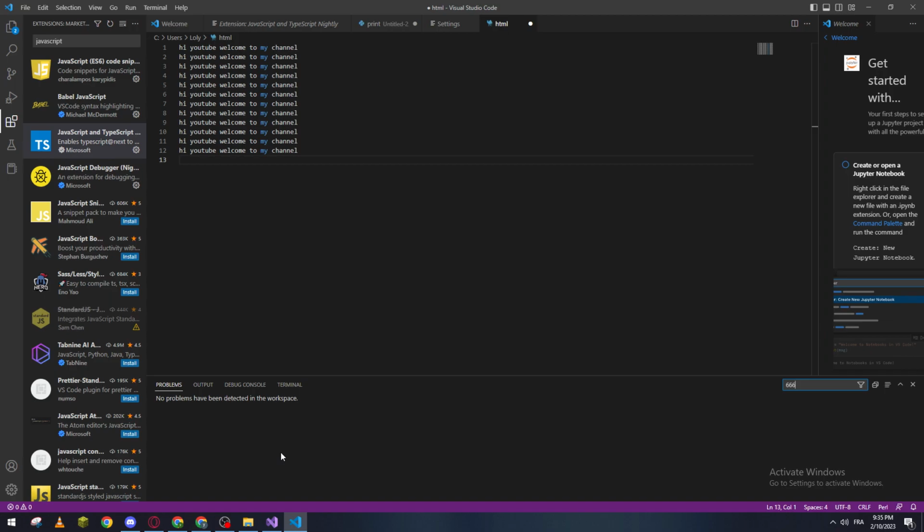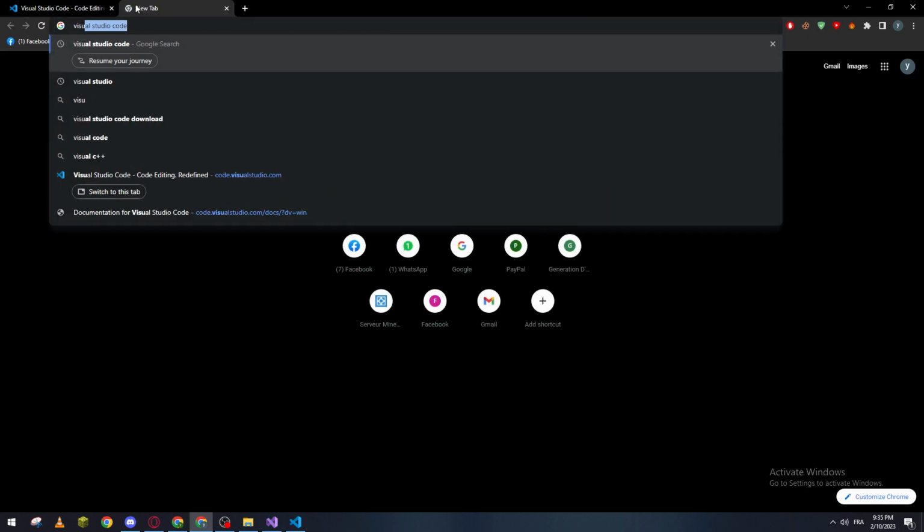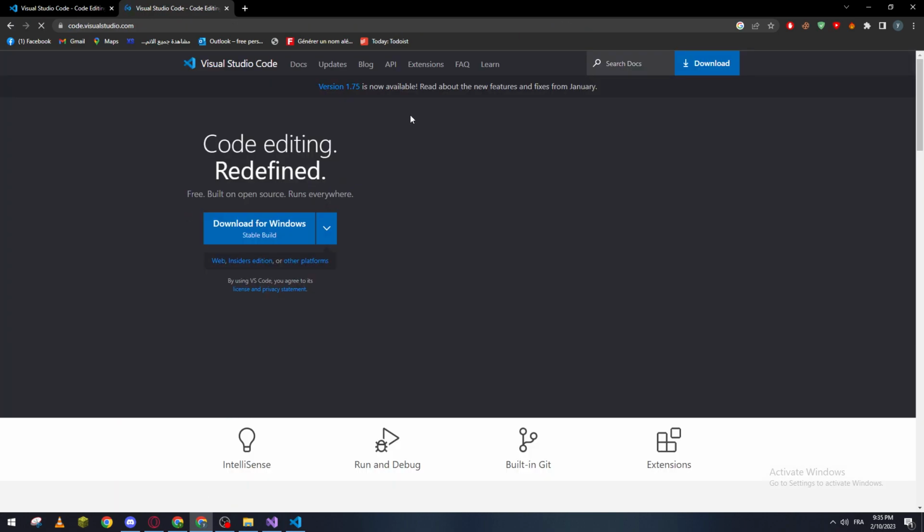In today's tutorial, guys, I will be showing you how to replace words inside of Visual Studio Code. First of all, before we get started with that, I will show you how to install Visual Studio Code first. All you need to do is open your browser and search for code.visualstudio.com, or just search for Visual Studio Code, and open the first website.